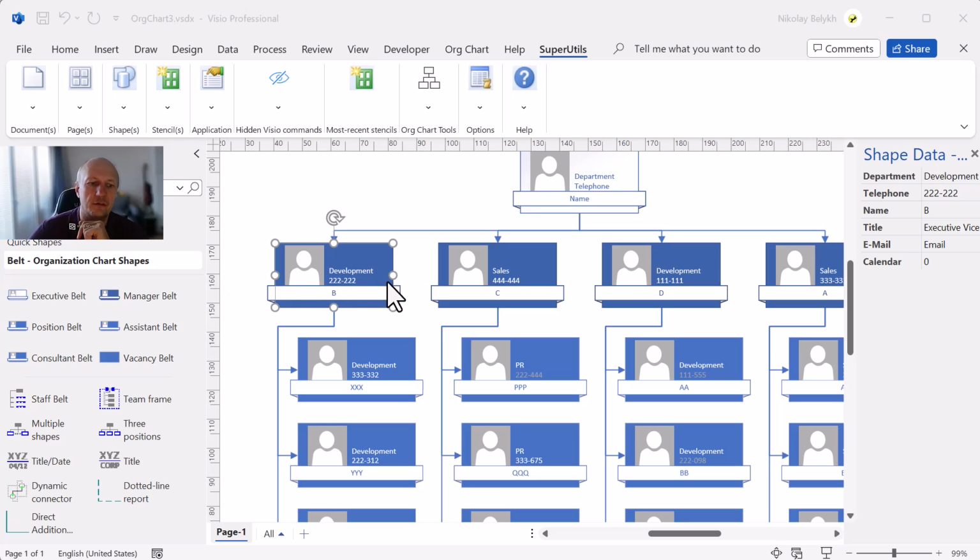Good evening everyone. In this video I'm going to show you how you can use the new Super Utilities org chart function, sorting an org chart by property.